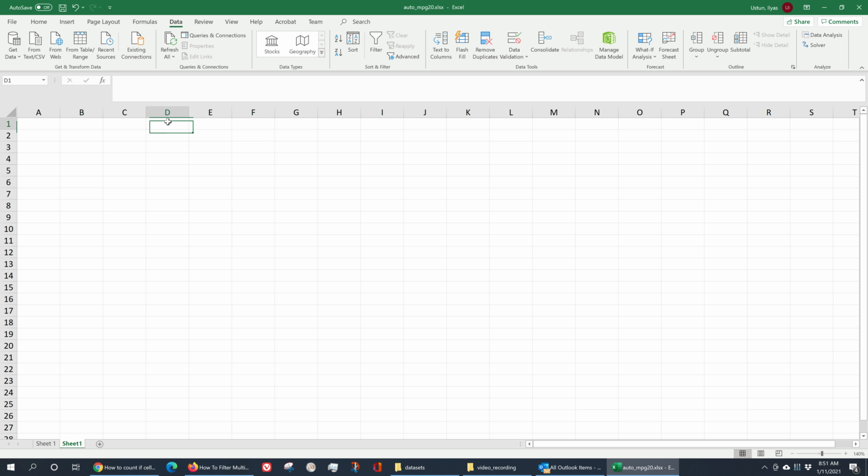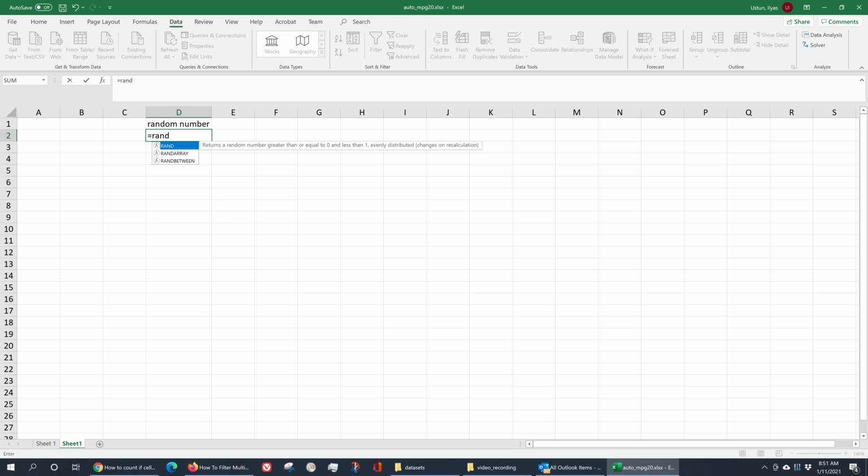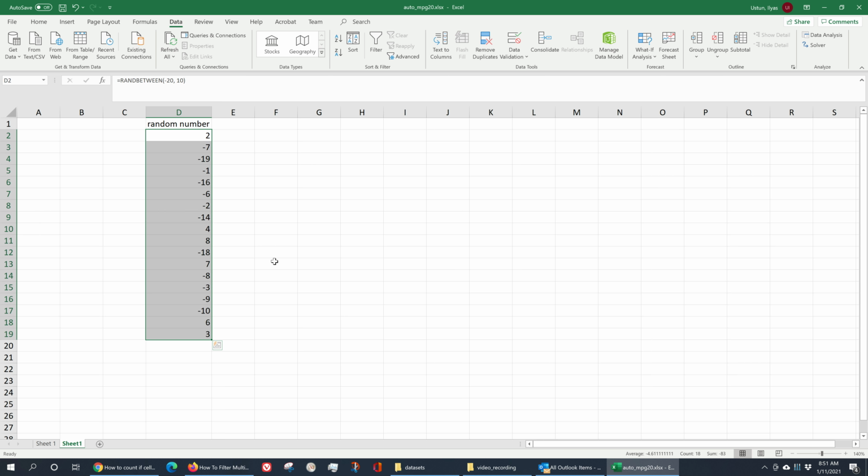Okay, so here let's call this a random number column. I'm going to create a random number here in this column D. So if I say equal and then randbetween, I want to create random numbers between -20 and let's say +10. If I were to scroll down, oh, my random numbers are generated. Nice. How many do I have? I have now 20 random numbers here.